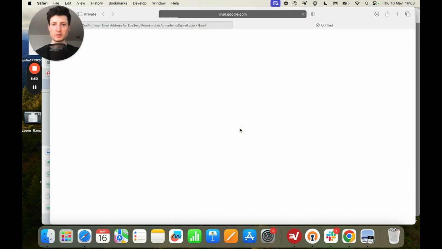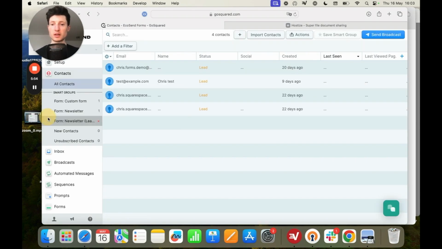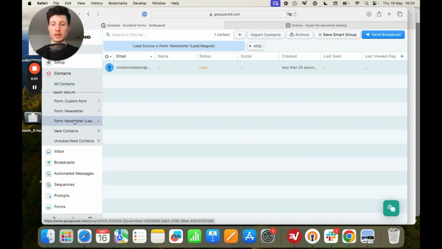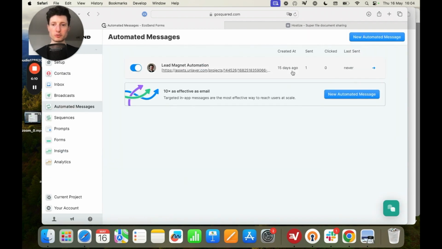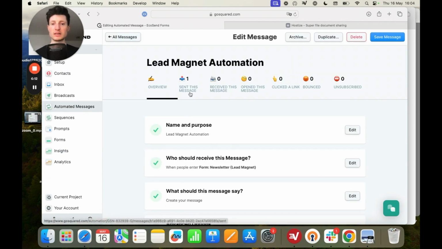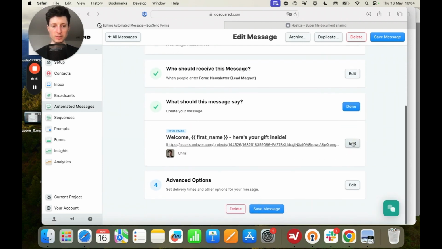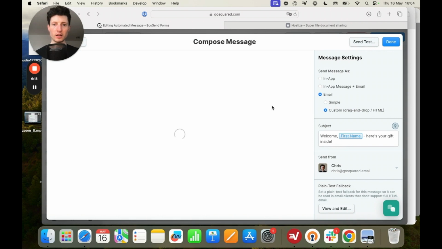I'll just hit confirm address. And now we'll see that my form submission has come into the EcoSend contact area. We can filter it down specifically to lead source is the newsletter lead magnet form we created earlier. So there is my form submission, which will now, in a brief moment, have triggered the lead magnet automation, sending through to my email address the promised lead magnet as we made in our email earlier.